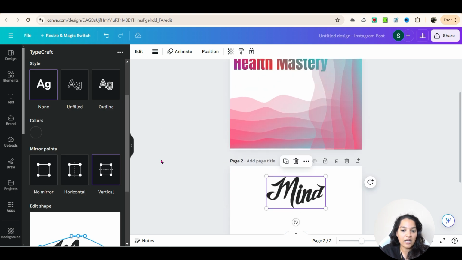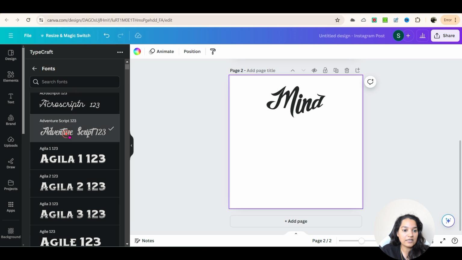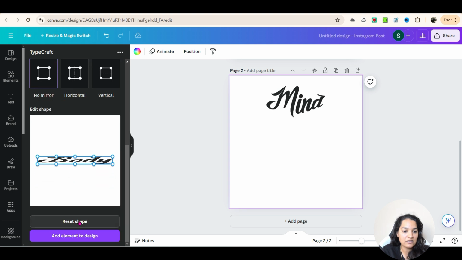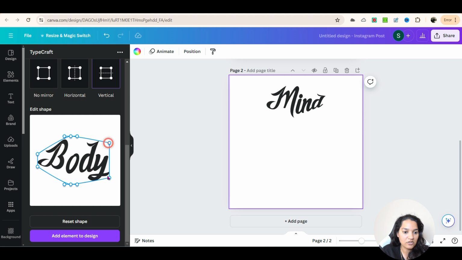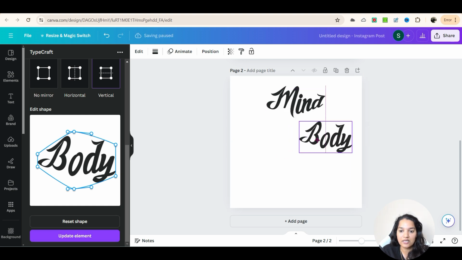Now let's say you want to add another text here, and we'll start with body. Let's say the font I liked is this one, Adventure Script. Go back, same here, none, and then here reset the shape, and I can go vertical, and I'm going to start from the center. And this is how it looks. Body, and change it like this. And you can have some different look here. Okay, body, and then I can add this element to the design, and your body looks like this.